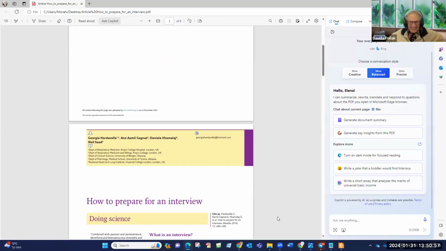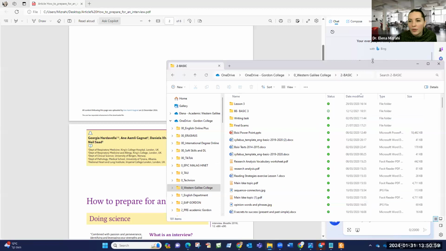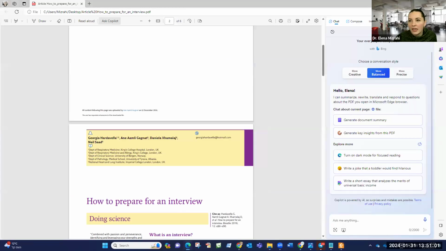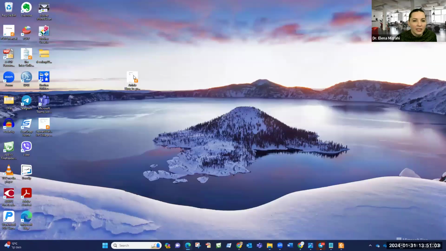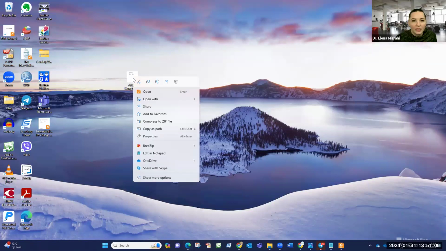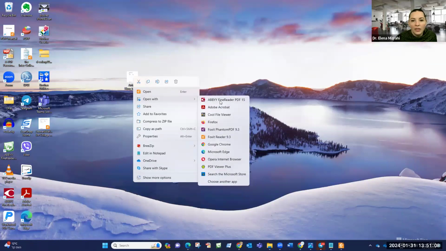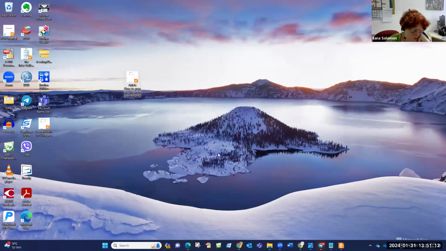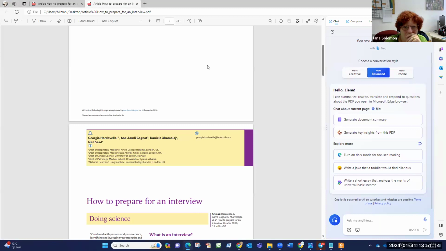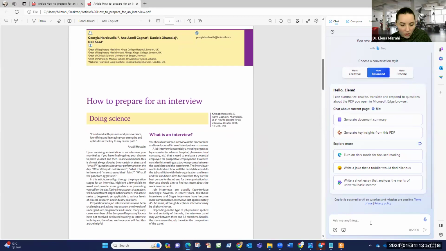So you can click on any of your PDFs. What I did, I have my PDF file, I right-click with the mouse, choose open with, and then go to my Microsoft Edge. It opens the article, and here I have my magical Copilot. Now I want my Copilot to create, let's ask for 30 reading comprehension questions.